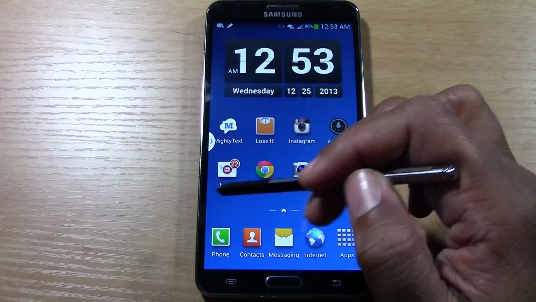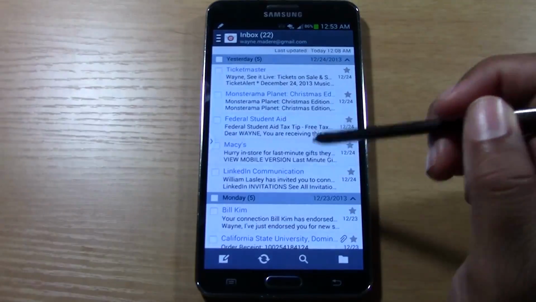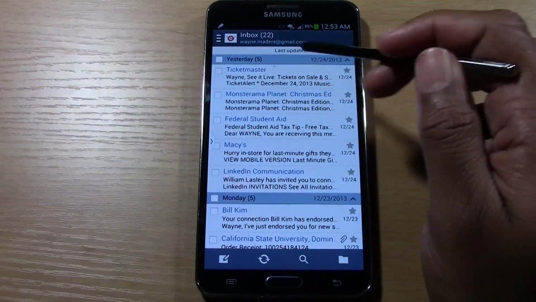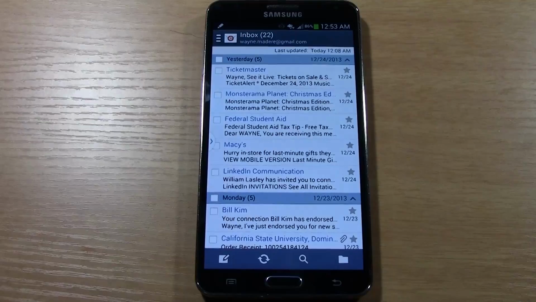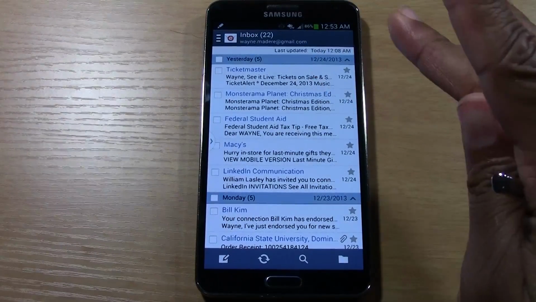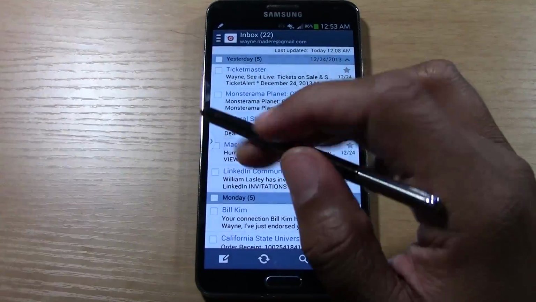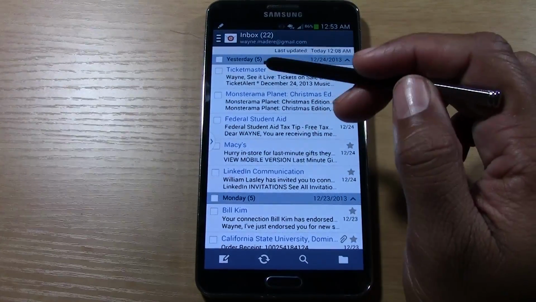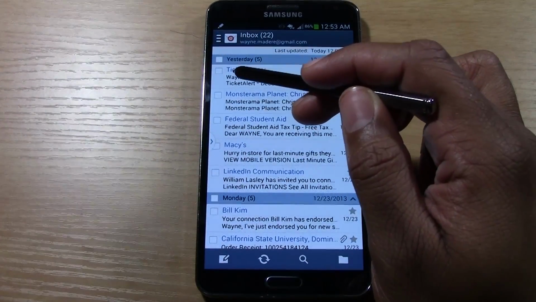Another fun one is if you are in your email, let's say for example you're in the email app. Now there's two email apps. There's the Gmail app and the email app. This only works in the email app, not the Gmail app. Just FYI there. You can take your mouse and you can hover over.